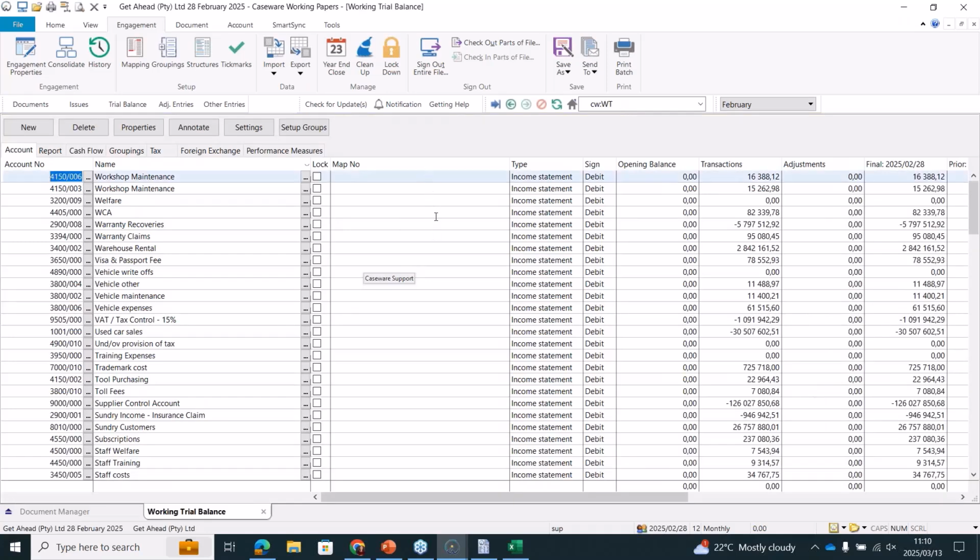Now the next step is, we're happy our trial balance is correct. It balances to 0, everything is good. Now we have to map it, because at this point in time, Caseware has no idea where these account balances belong. So what you will do, just don't go there with me. You can just look. I'm just going to show you something quickly.